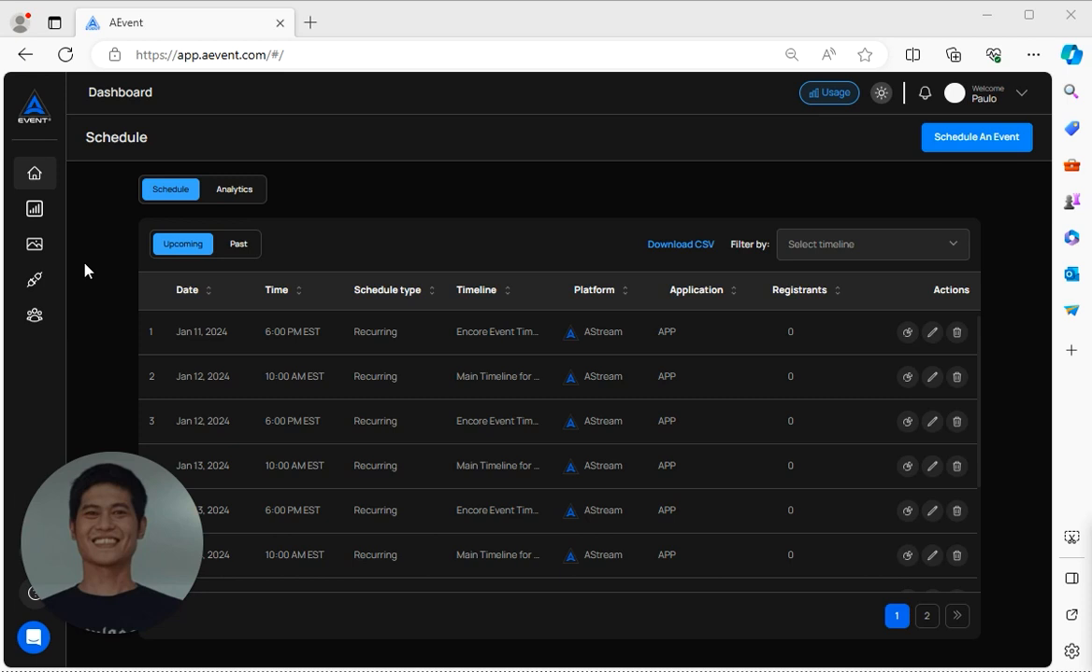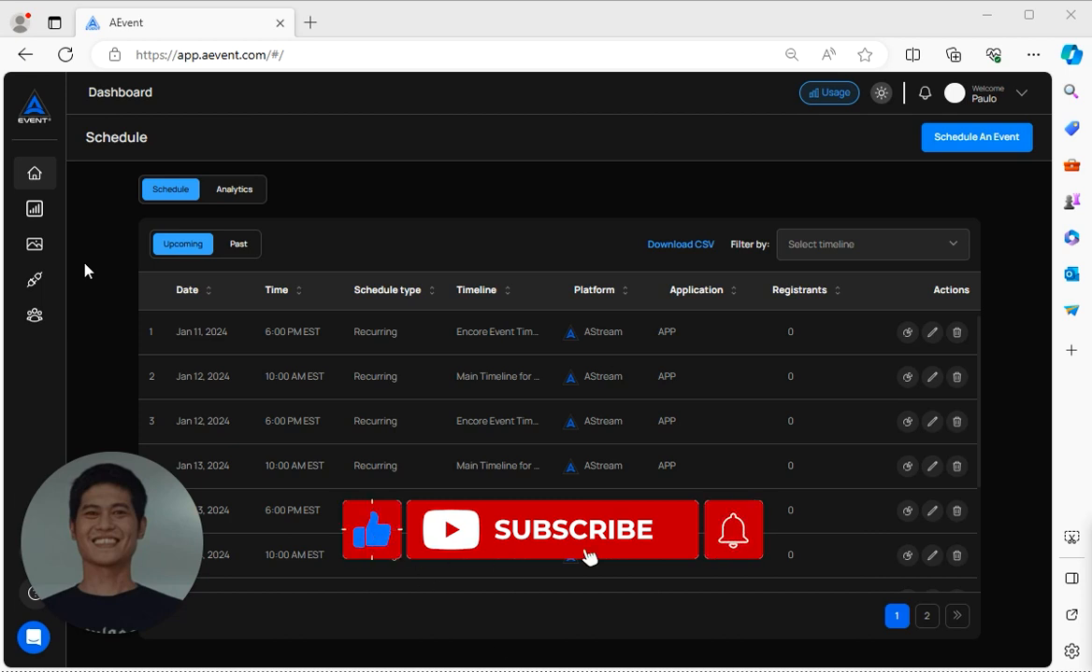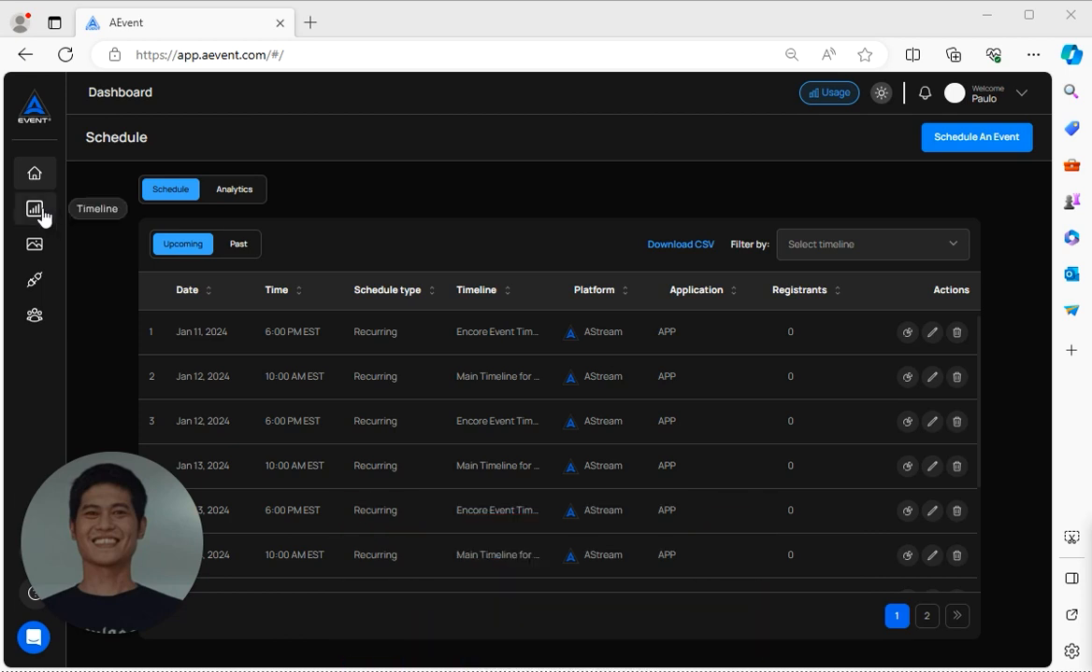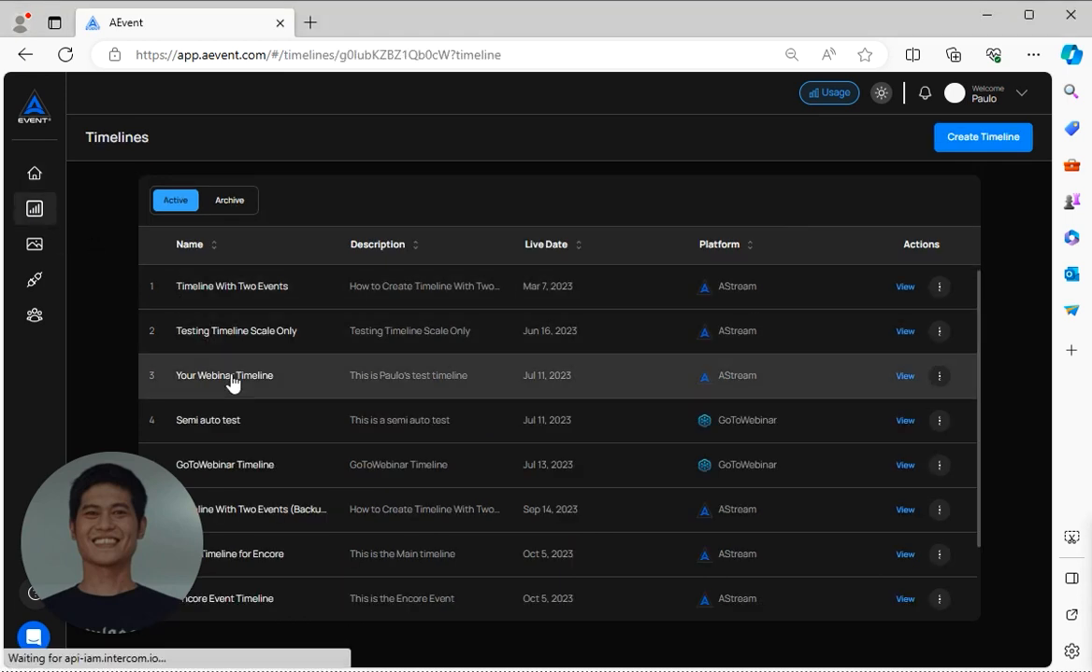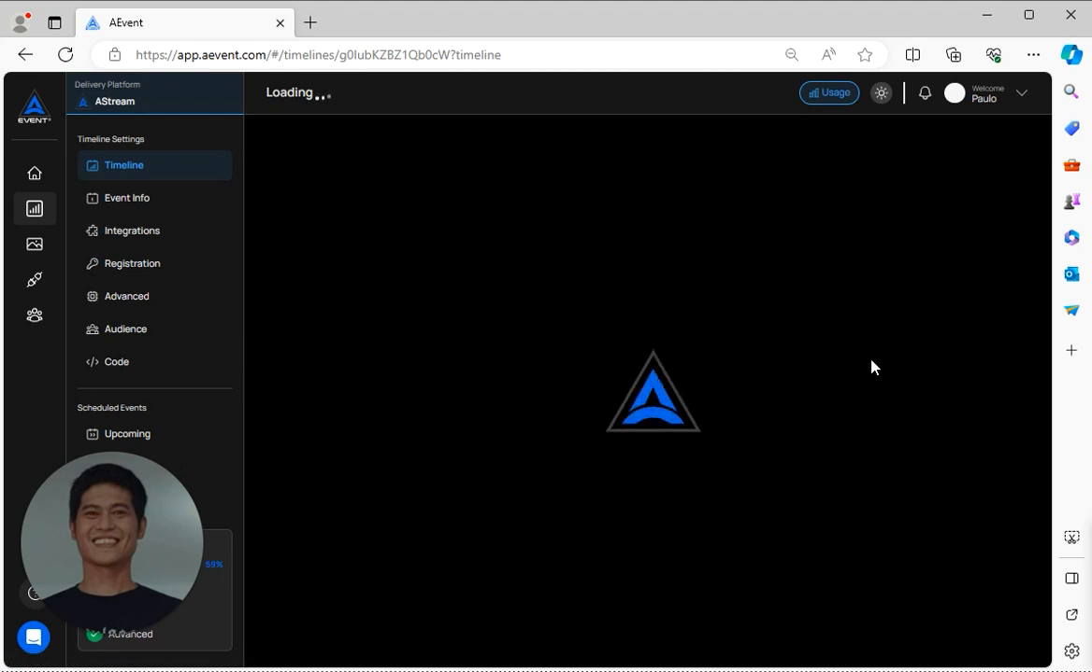In this video, I'm going to show you how to create timeline actions to add a tag and remove a tag using your Ontraport integration. Please log in to your AEvent account. Once logged in, please open your timeline. From this page, click on Create Action.